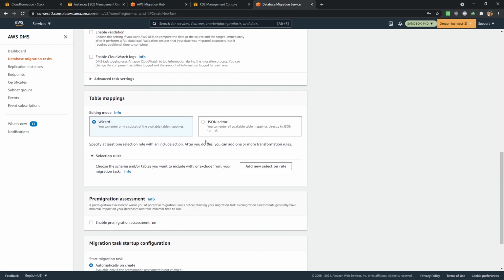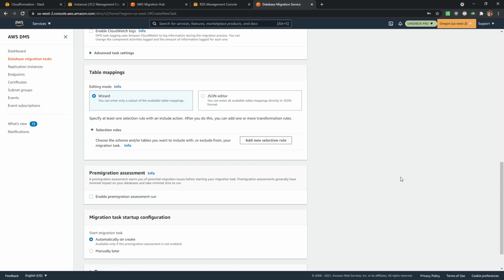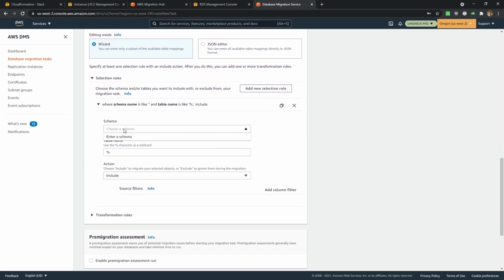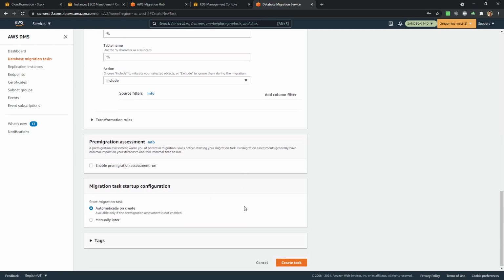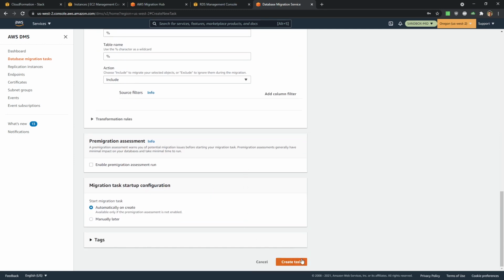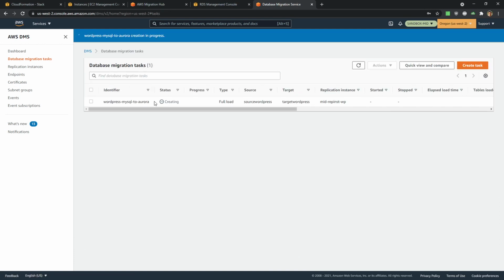For table mappings, you go to wizard, add new selection rule, enter a schema, click on create task. You can have automatic creation of the task upon create. So it will launch the replication task as soon as this task gets created. So that will save us some time. So let's continue to create tasks.